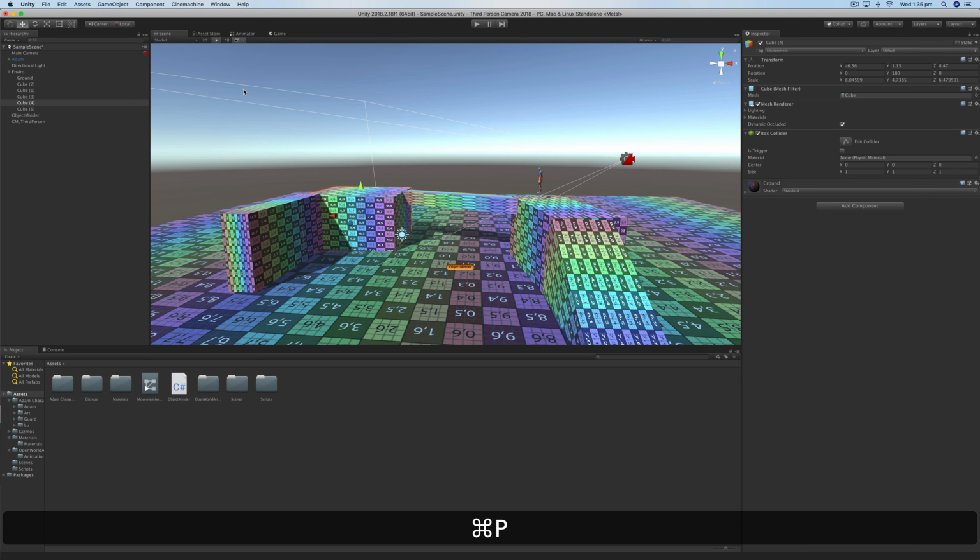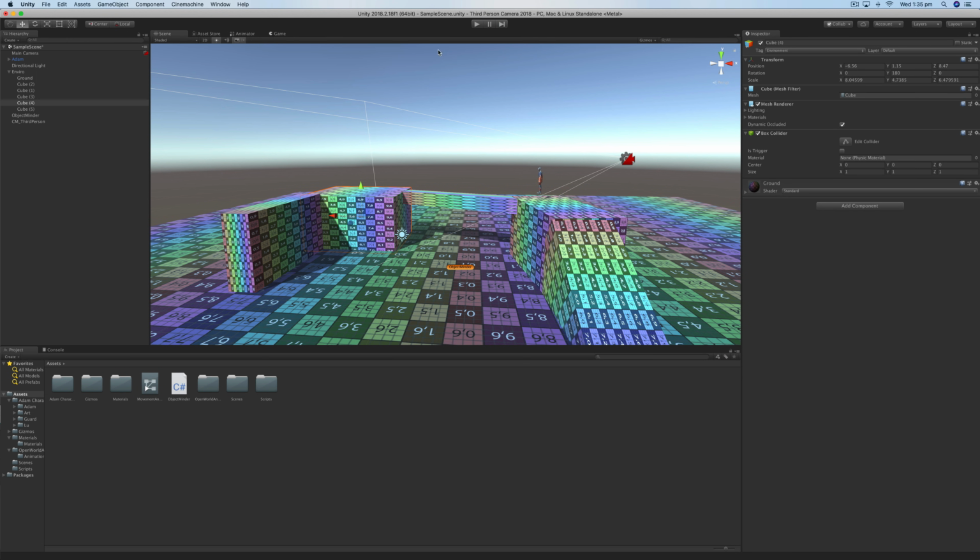Cool, and then we go back to here. You'll notice that it's all still the same. And that's just a fun little script that I've added in there. So you can download this from our site as well. It's just called Object Minder.